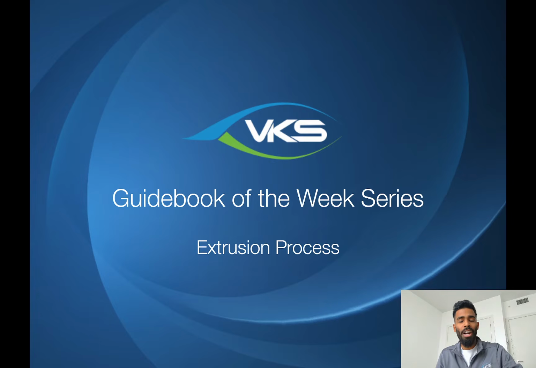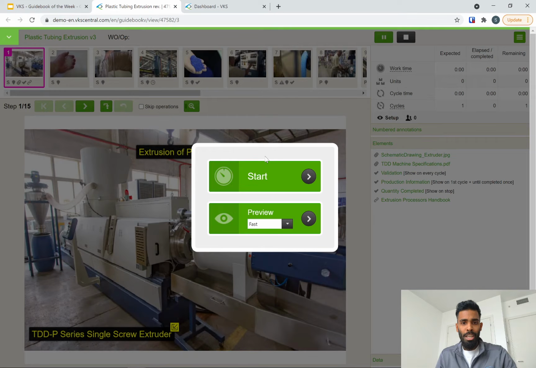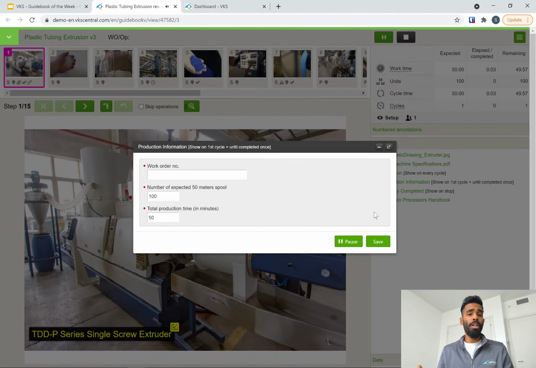So let's just go on and dive into the guidebook here. We'll start by clicking on the start button here. And before we start the work instruction, we are prompted by a production information form. These are customizable forms that can be added within your work instruction, and you can have it triggered at any point within your work instruction, either before the step, right after the step, or at any point within the cycle. Here we have some fields that we are required to fill out.